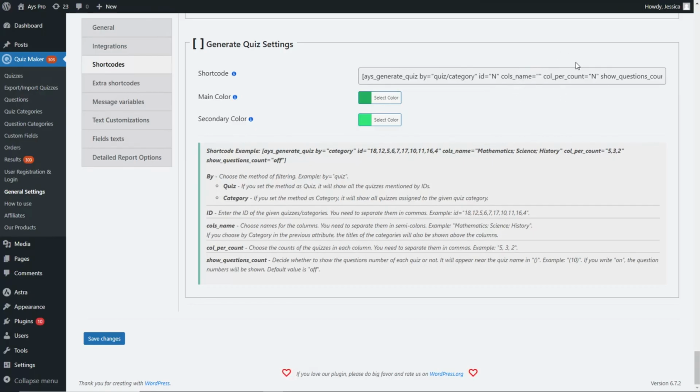For the columns per count, you will need to choose the count of the quizzes in each column if you choose by quiz method. And if you choose by category, here you will need to provide the count of the categories in each column. And for the show questions count, you will need to decide whether you want to show the questions number for each quiz or not.